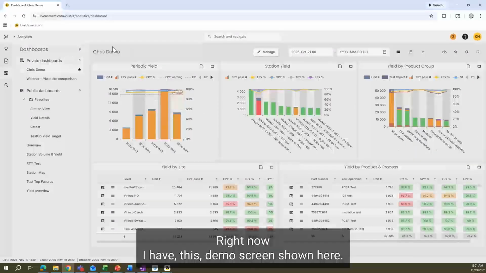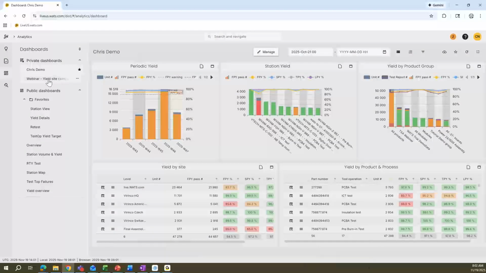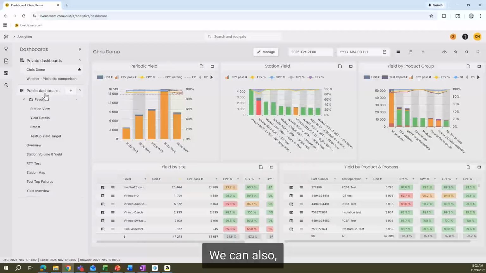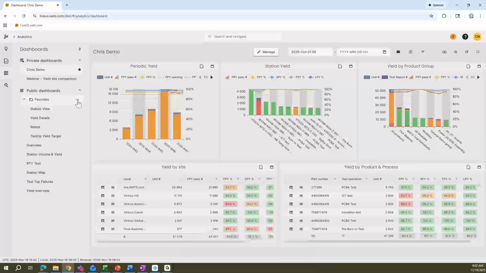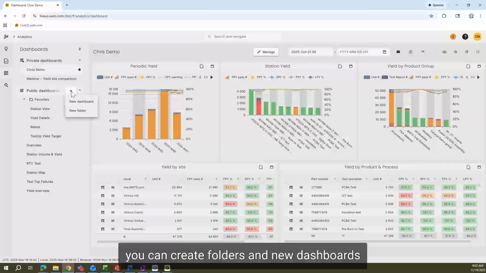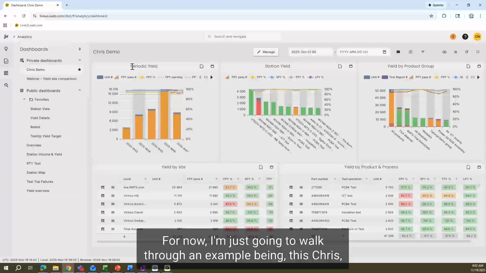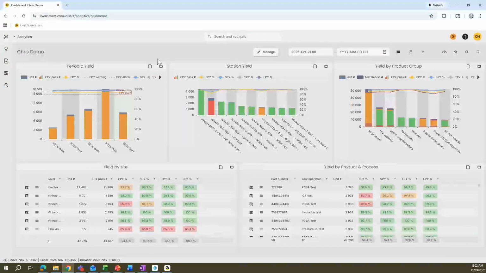Right now, I have this demo screen shown here. Chris Demo is the name of the dashboard, and it's currently in my private dashboards. We can also have public dashboards, and you can create folders and new dashboards in either the public or private areas. For now, I'm just going to walk through an example, being this Chris Demo dashboard.